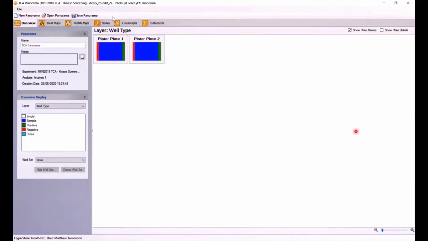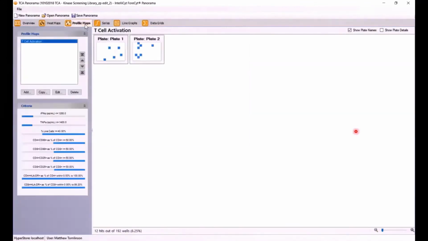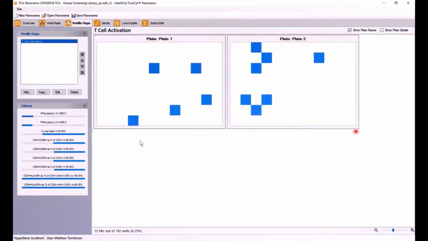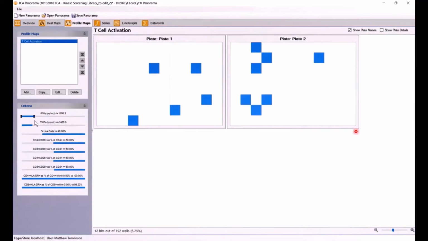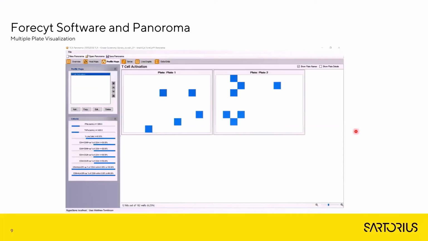However, we also want to look at this in a comparative view, and for that we can use Panorama. So we can load in the plates for our assay. In this example there are 2 plates, but we can have many more plates in an assay, and we can adjust those parameters in the profile map, and we can do this now for our entire experiment rather than on a per plate basis. And this allows for very quick and easy hit finding and better characterization of those wells.